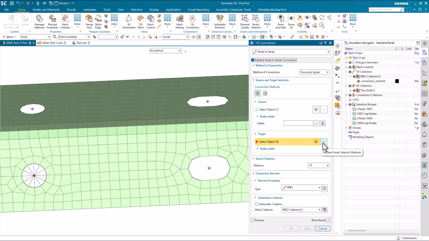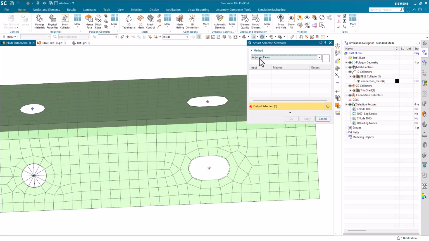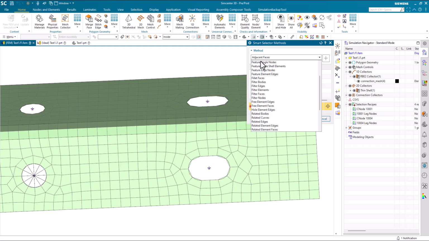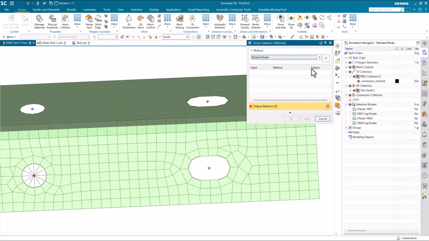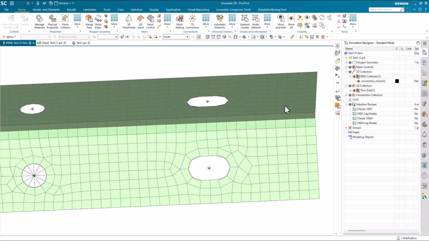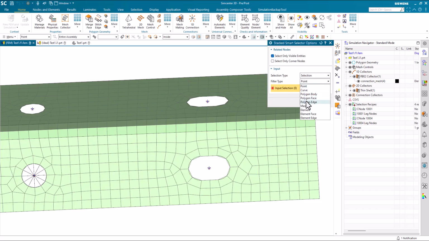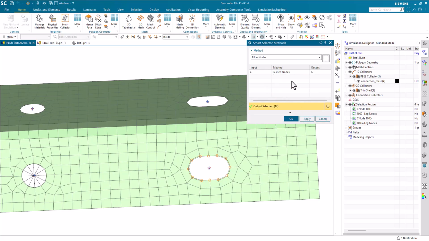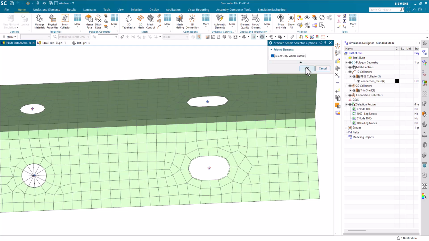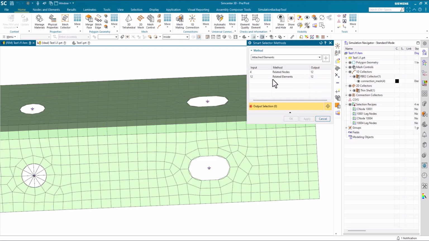I'm going to pick a node, and then the target, instead of area selecting around an elliptical hole, I'm going to use stacked smart selector methods to walk from the edges to the elements and to the nodes. So I'm going to first select related nodes related to polygon edges, and then I manually pick my 4 edges around that hole. It's going to identify those 12 nodes, and then I'm going to add a related elements. It's going to identify 12 elements.